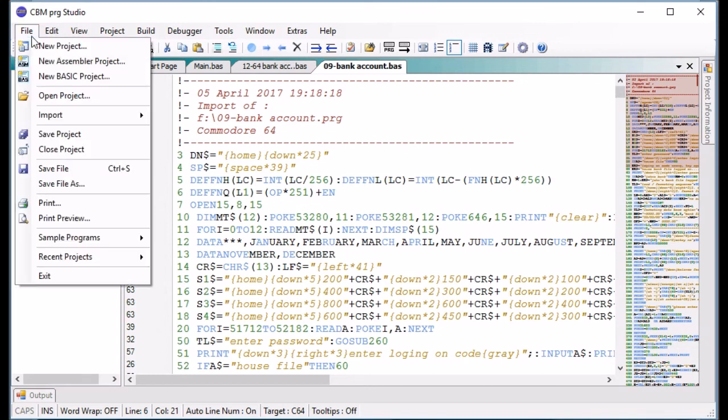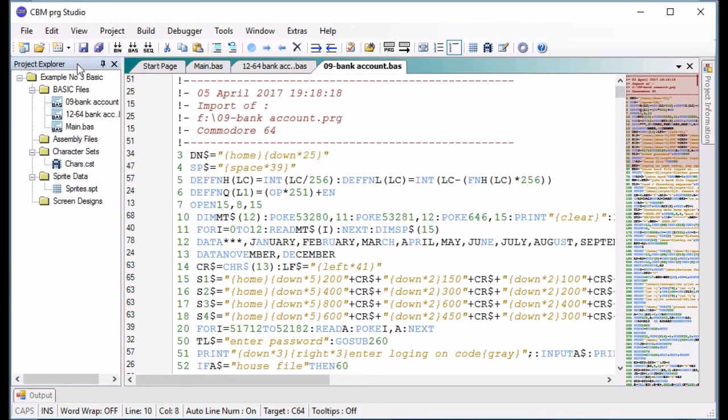But we can also import binary files and sequential files. Now, a binary file, I think, is an assembler file or a character file or a sprite file, but I haven't got any of those at the moment. But we will eventually get some. But another thing that Arthur put in here was the ability that if you didn't know what to do, you could actually load an example.